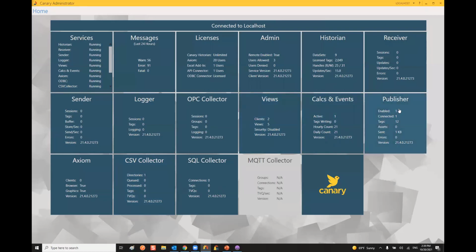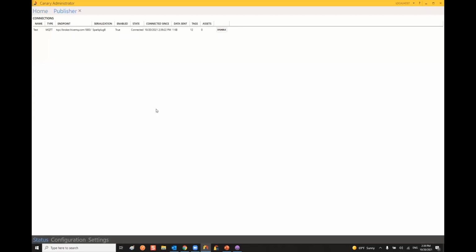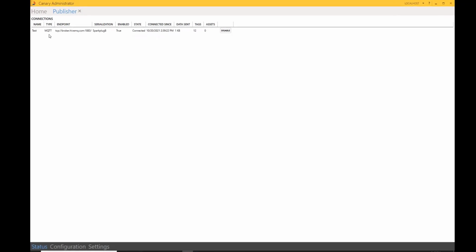Now you'll notice here on my Canary Administrator, my Publisher tile. I have one existing session running right now, so I'm going to go ahead and open that up here. Just to give you a little background on the first page, where it shows my connections, you see there are three different tabs at the bottom of my publisher. The first one is the status. It is what it says. It just shows me the status of any existing connections.